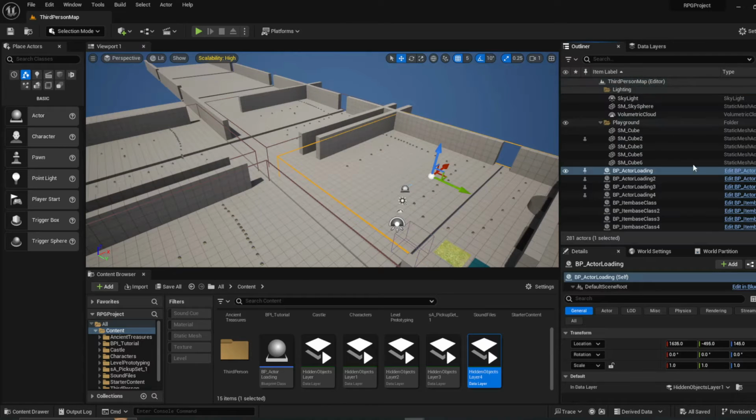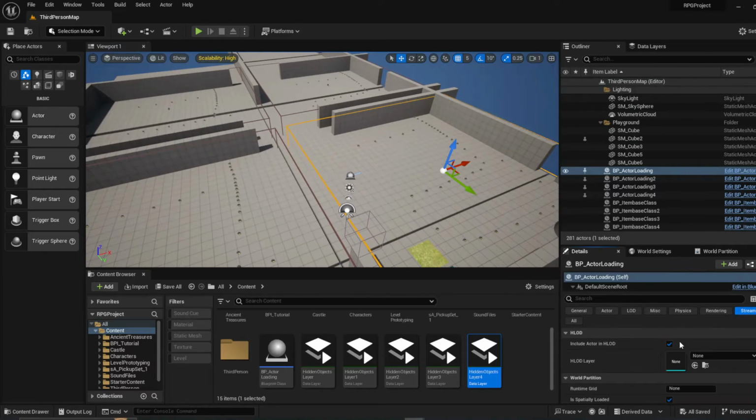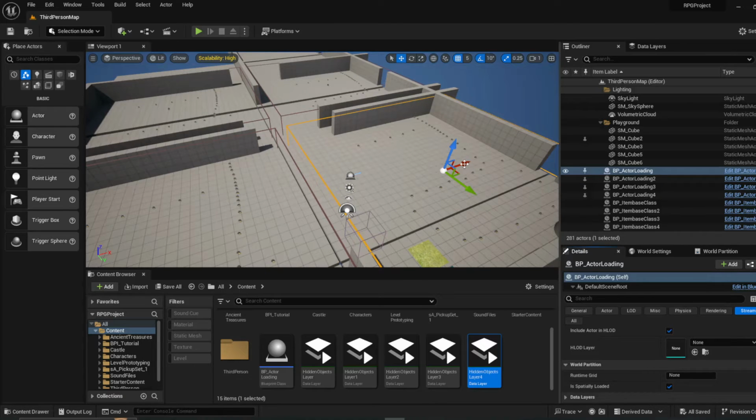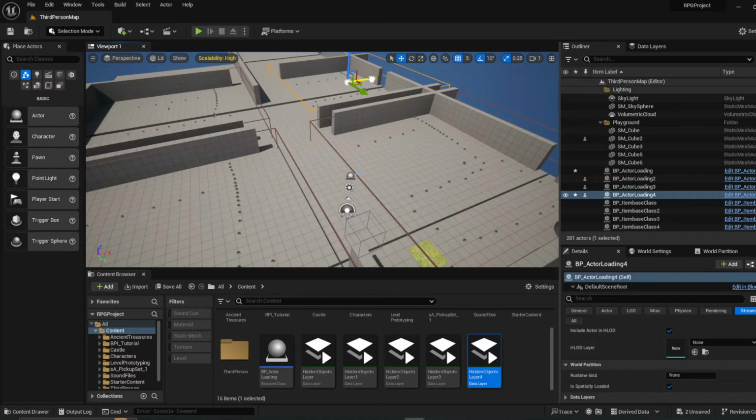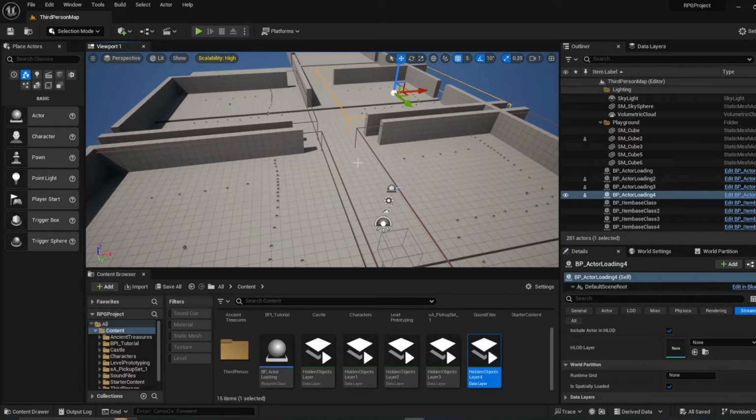For the actor, the BP actor loading that I have, loading these in and out, we want to go to streaming, double check. Currently we have them on the runtime grid none, which means the engine just defaults it. And then spatially loaded we want checked. I'm actually going to pull these out a bit because I want to be able to walk in between them and prove that this is working. So we'll leave a gap there so I can walk in between them easier. And we need to make a new runtime grid for specifically these collisions.